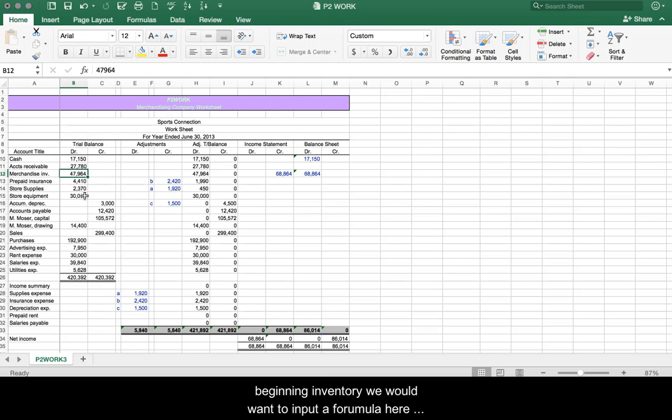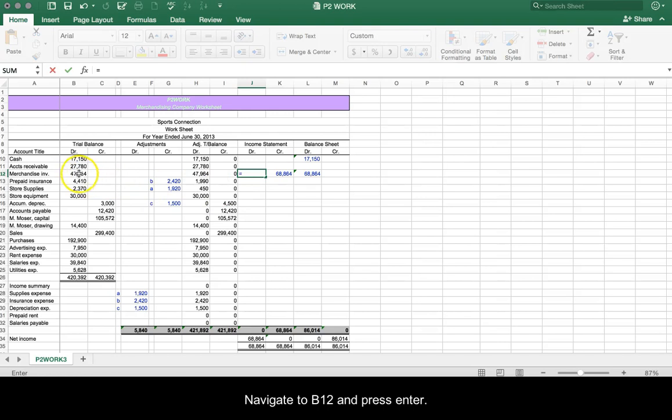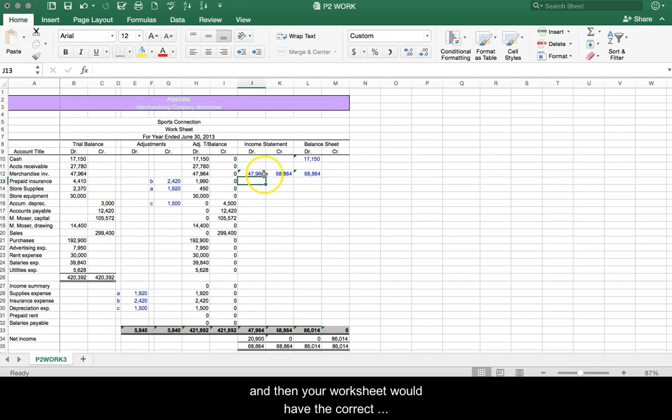$47,964 is the beginning inventory, we would want to input a formula here to show the beginning inventory for the income statement. So we go equal and navigate to B12 and press enter. And then your worksheet would have the correct amounts for merchandise inventory, because ending inventory shows up in the balance sheet account also. So I would go ahead and complete these income statement and balance sheet columns, and also make sure to complete these formulas down here.